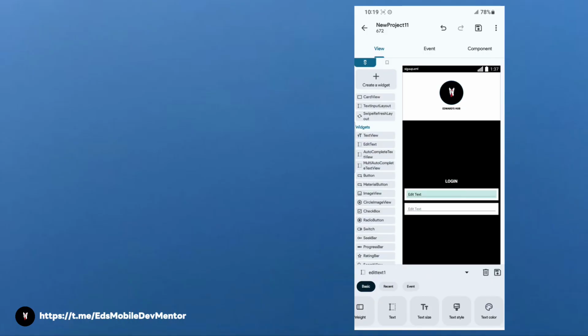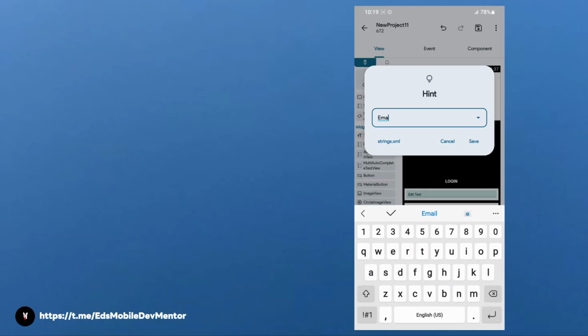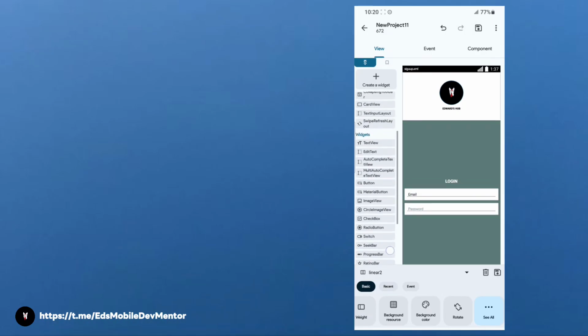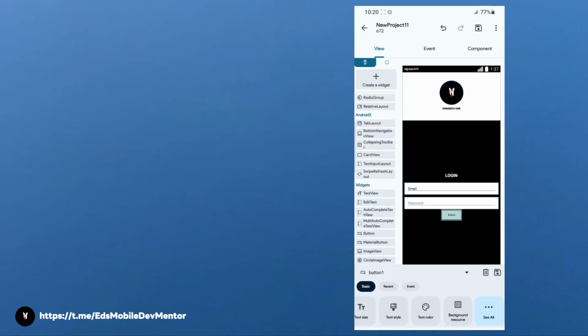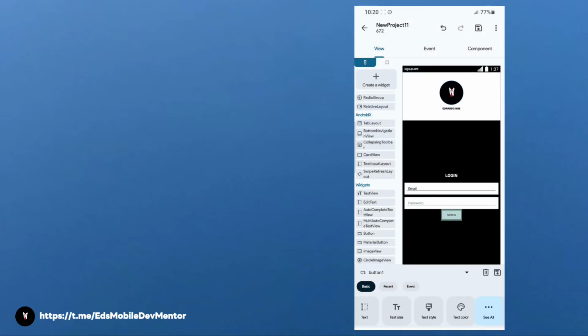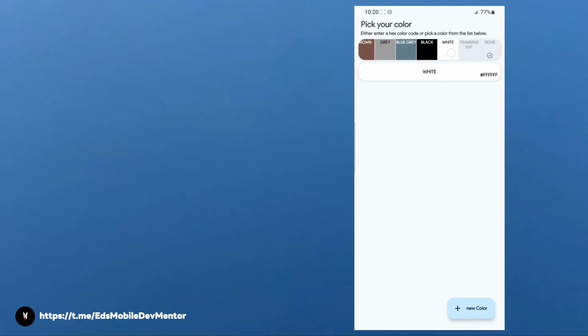Okay, so now let's add hint name. You can as well change the sizes of your text. If you want to change them, you'll see the text size. Alright, let's add hint. So now we'll add a button, and we'll make it sign in. You can change the background color to white.